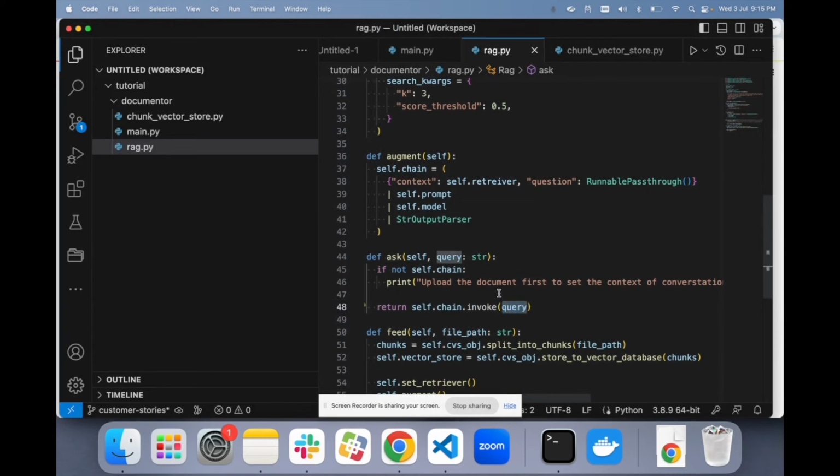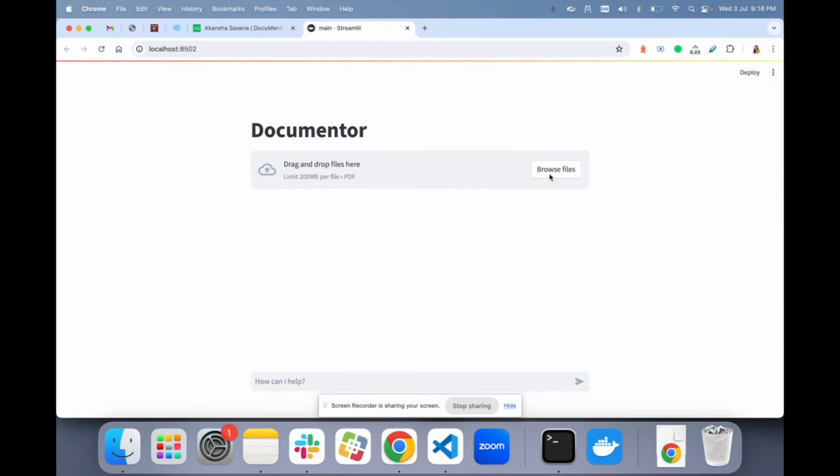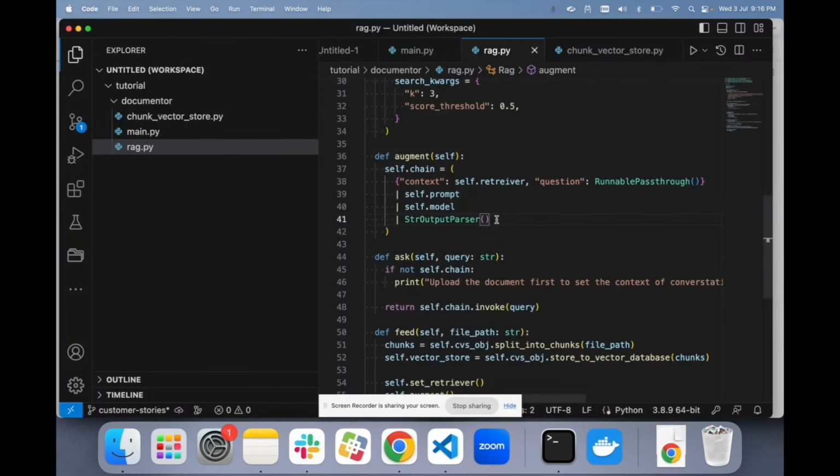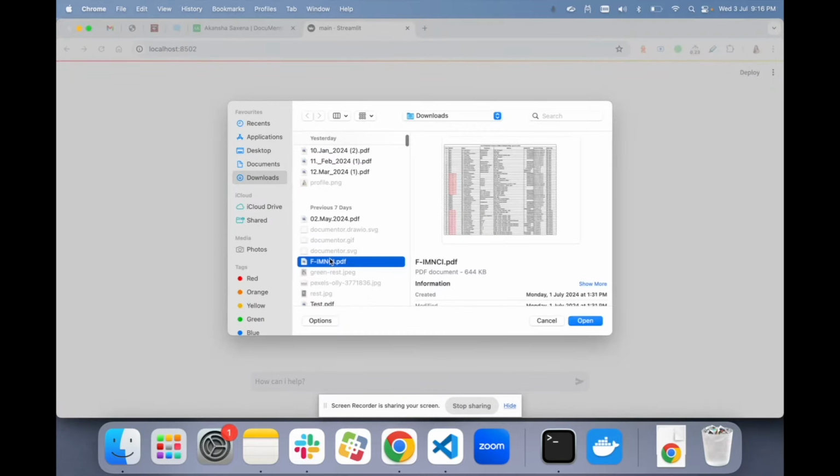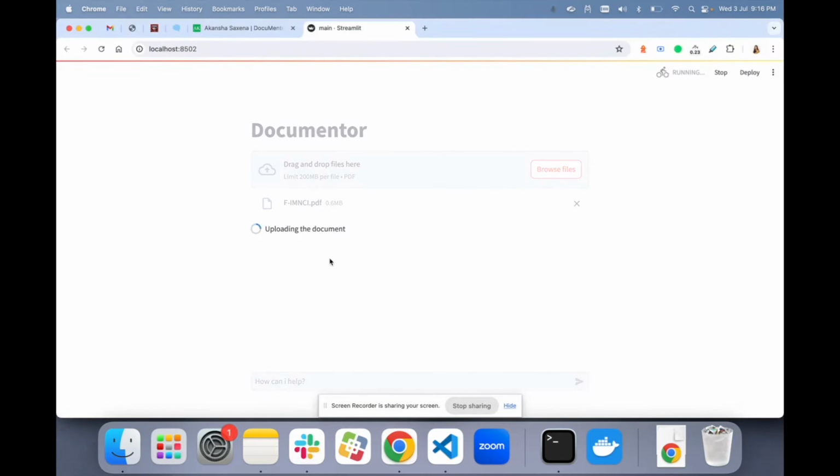So in the ask function, here we are making the mistake by what? Self chain invoke, we are invoking the query which is going to the prompt model. Here it is going to be this, right? Let's try again. So what we did, I made a mistake here. Let's run it again. It is uploading.